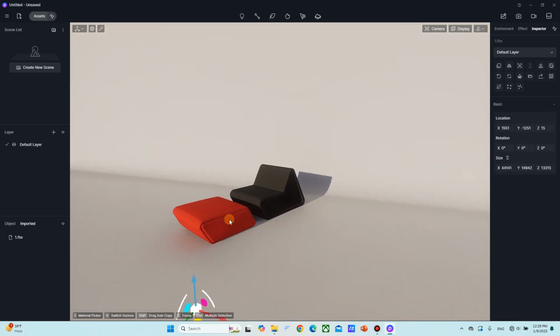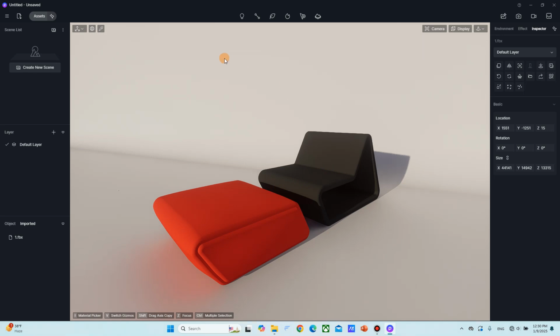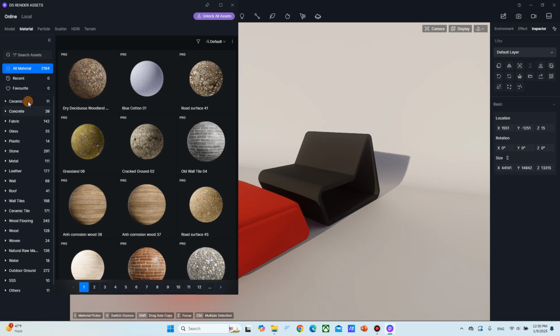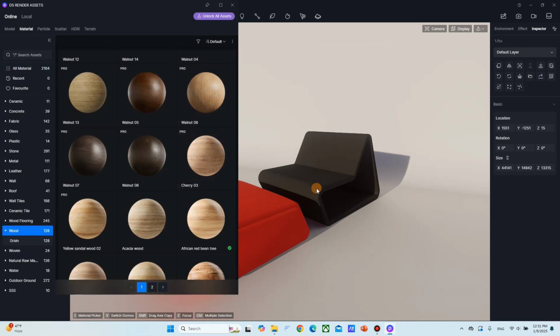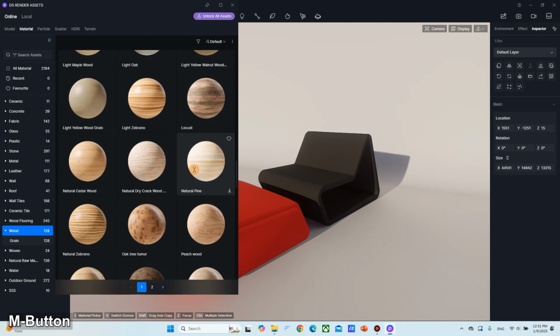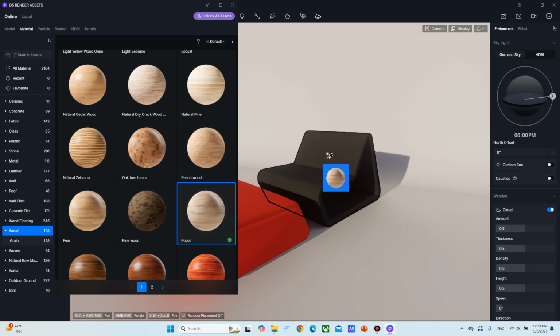The first thing we need to do is apply materials. To do this, go to the assets section where you can find various categories of materials. Select the wood category and pick a material for your chair. I'm choosing the poplar material for my chair. Click on the object you want to apply the material to.